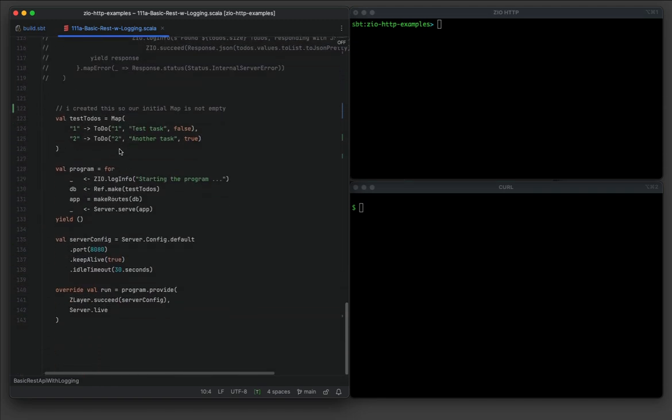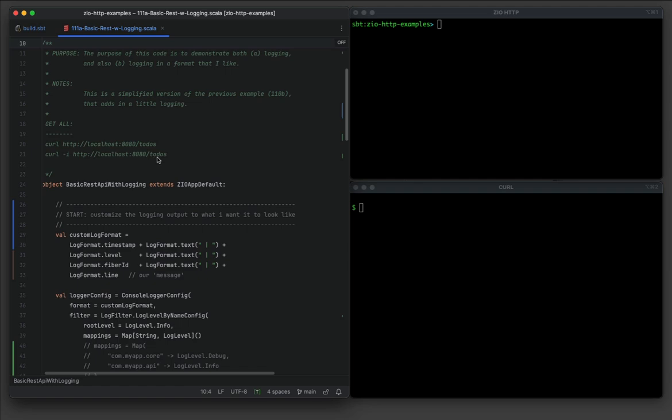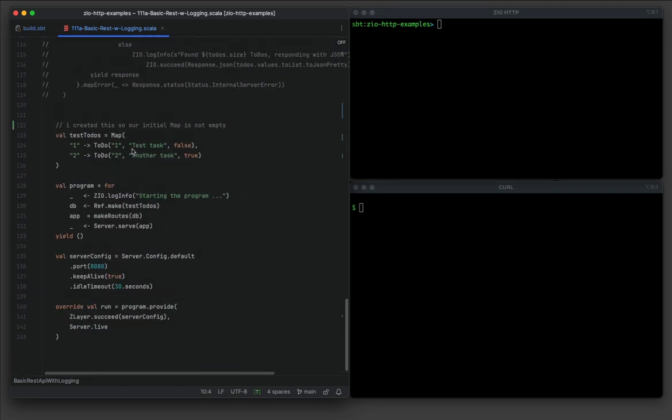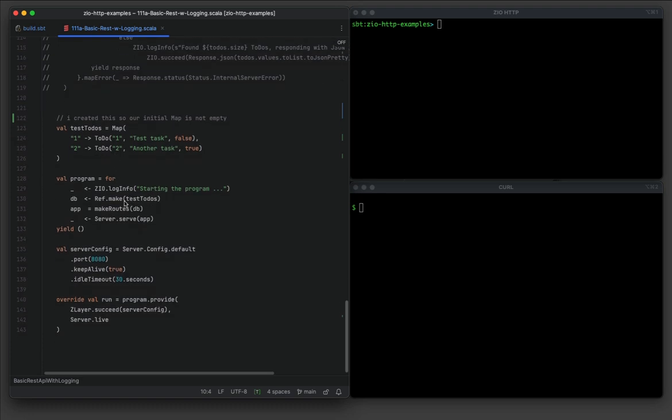And then what I'm doing here is, instead of starting off with an empty map as I was before right here in this code, I'm starting off with a map that has a couple of elements in it. That way we can just go ahead and call this one path right here, and it will already have some elements, or some values in it, I should say. So I'm creating a little map right there, and then I'm putting that into ref.make. Remember that ref.make is the way that you create a new reference. So this is our ref of a map right here, which is our simulated database.